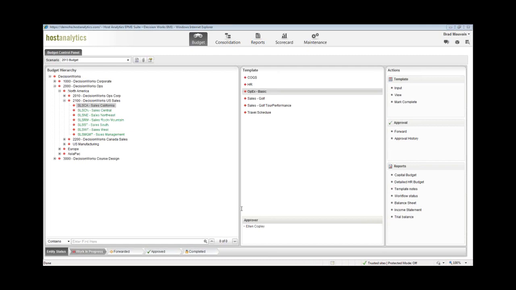Now, at this point, there's a few things I can do here. As an end user, I can move on to another template. I can enter data for another aspect of my plan. I could trigger workflow and move on from that as well. So some different things I can do.